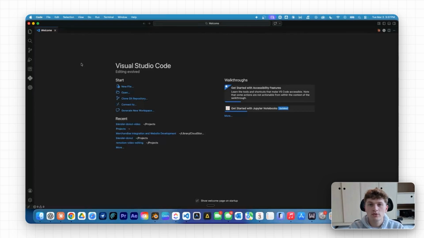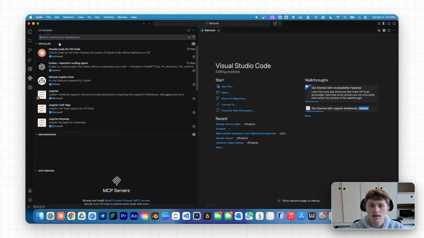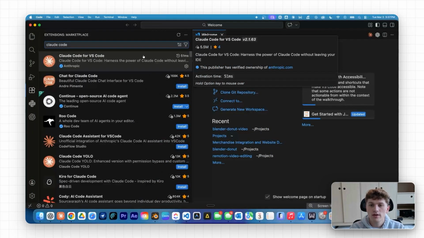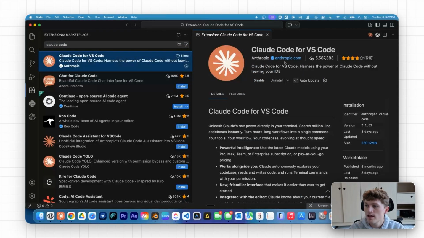So firstly, we want to download Claude Code into our IDE. And how you're gonna do that is find the extensions tab right here on the left. Click that and then search up Claude Code. You're going to find the first Claude Code for VS Code tab right here. Open that and make sure that the developer is Anthropic and it has 5.5 million downloads to this day.